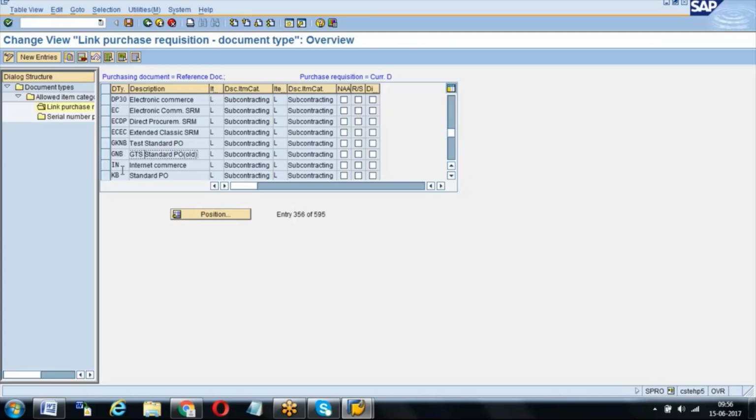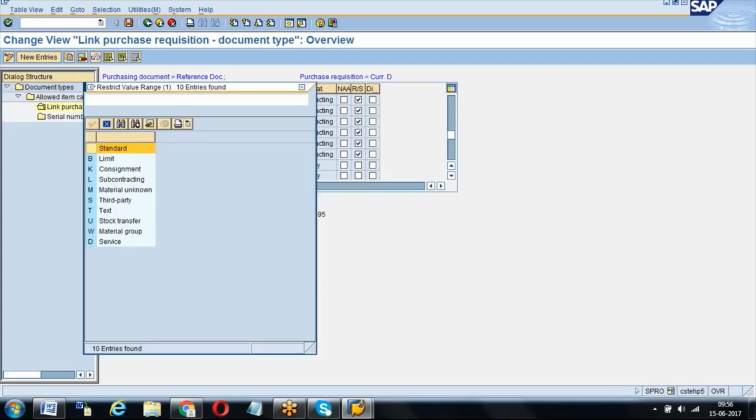See here, these are all the POs. And see, contract is there, quantity contract, value contract. That is also there, and the combination of item category is also available. See this L, and this is our item category.